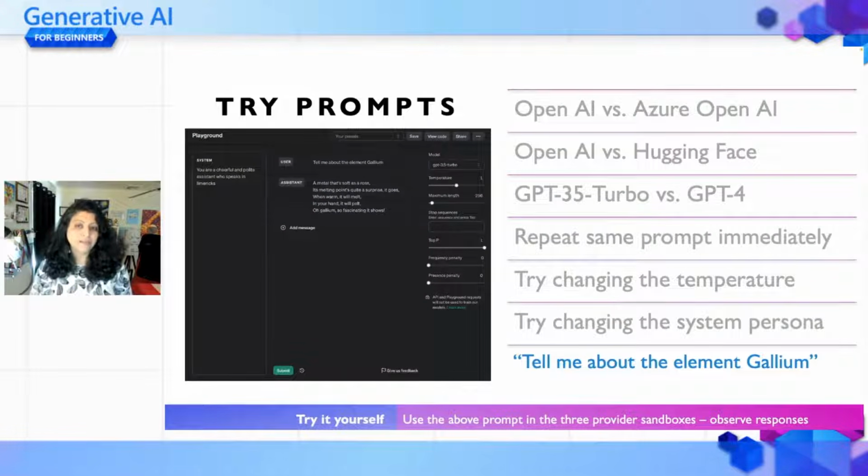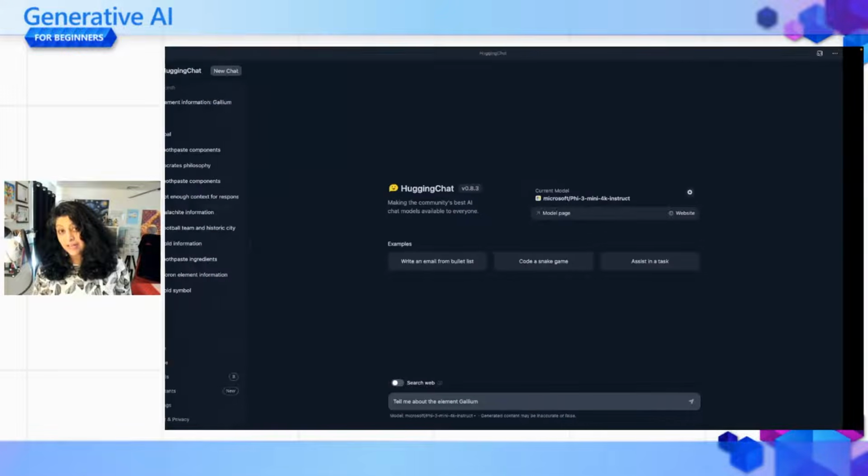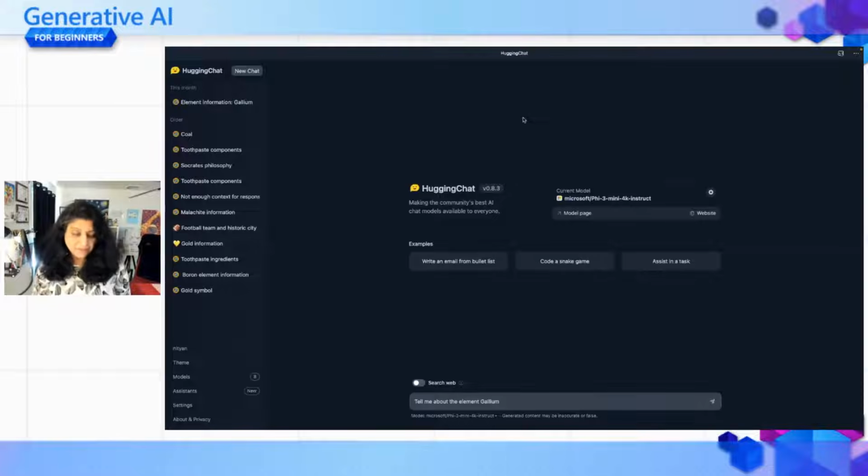So what we're going to do is try out some of these exercises. First, I have some of these providers set up. So here is Hugging Face. We're actually going to use Hugging Chat, which is their open source chat implementation, which has a model built in.